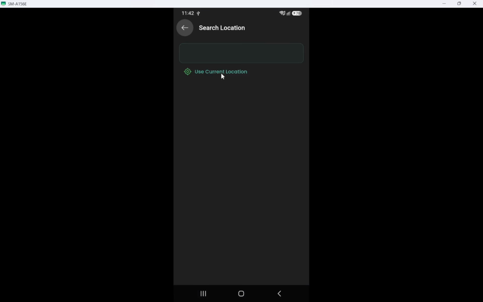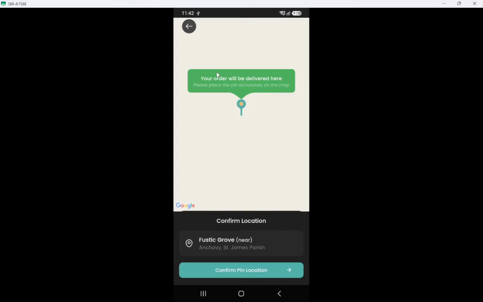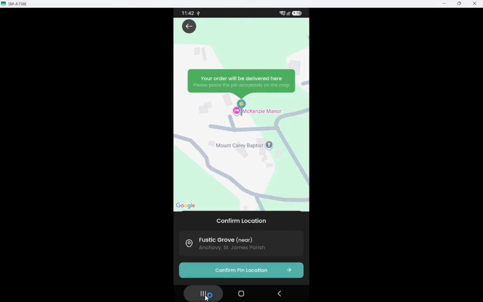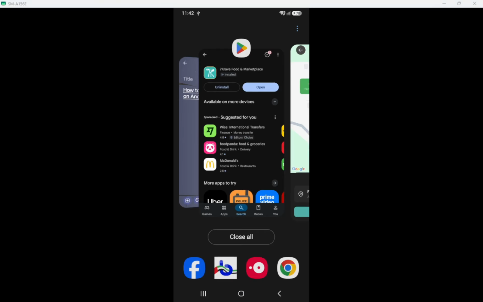This is the fun part. You will be able to browse a variety of options tailored to your local market. Enjoy the convenience of having everything you need right at your fingertips. With 7Krave, you can make your shopping experience easy and enjoyable.